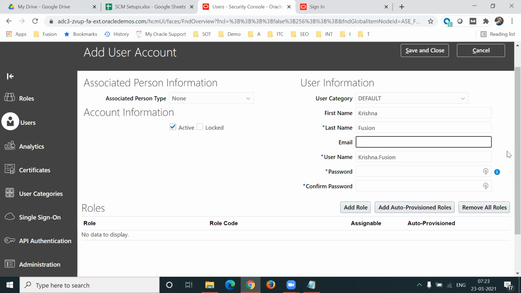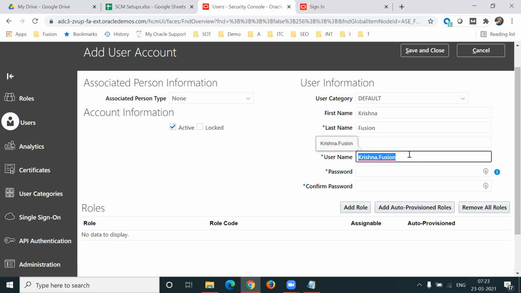Do you see here? Did I enter a username? No. So the username is automatically created, as first name dot last name. This username format is decided by the user category. This is a seeded category given by Oracle that is called default.